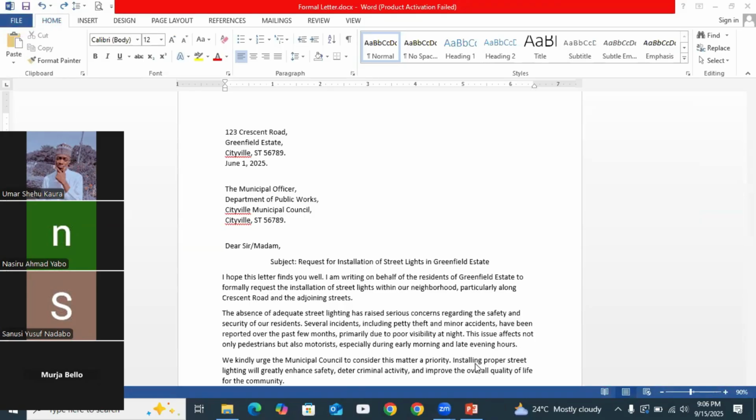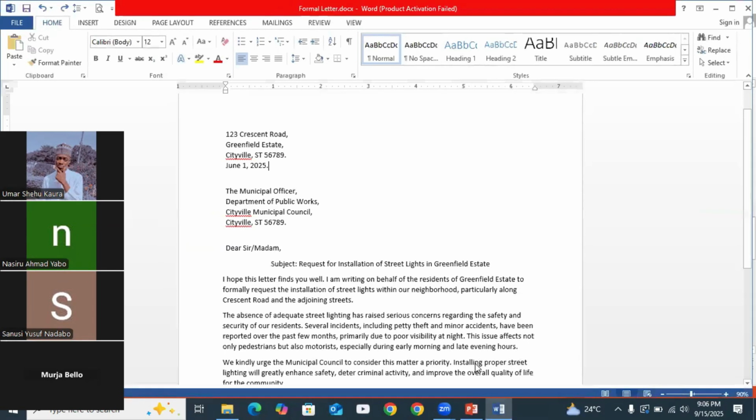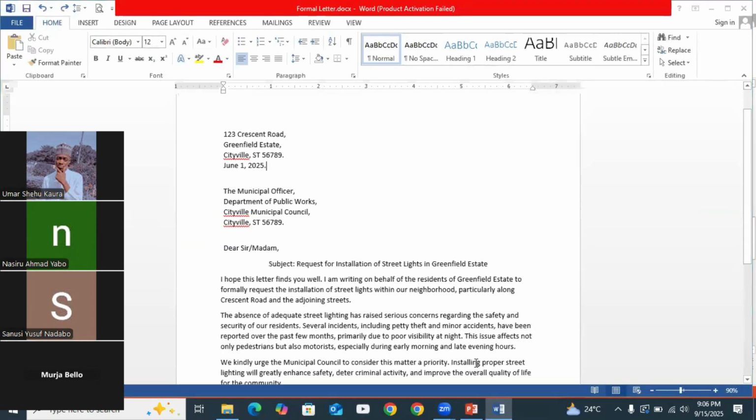Okay, yes. As I was saying, we are going to do a practical aspect of these shortcut keys from Control A up to Control M for today's class. We are going to start with Control A.